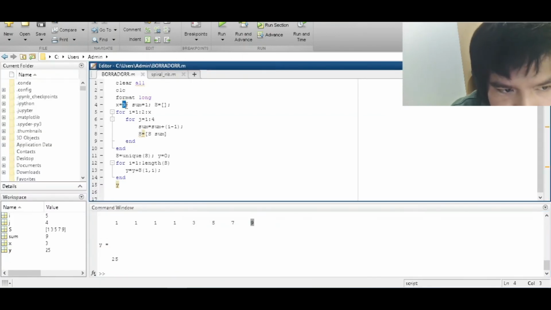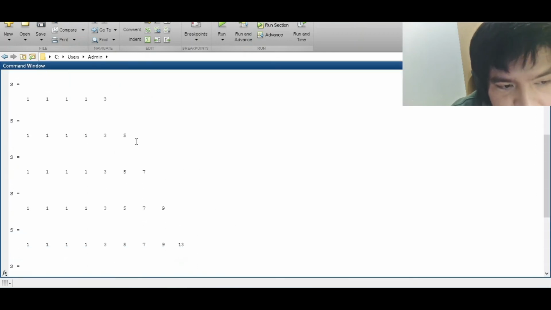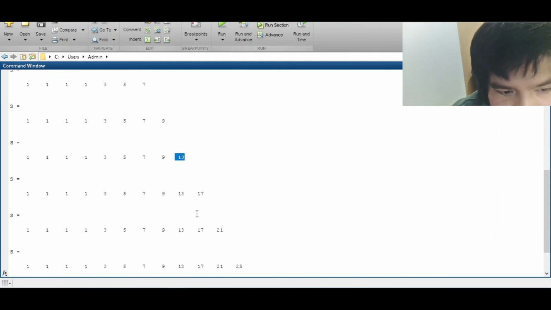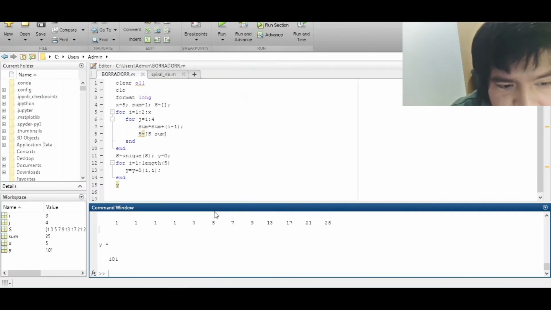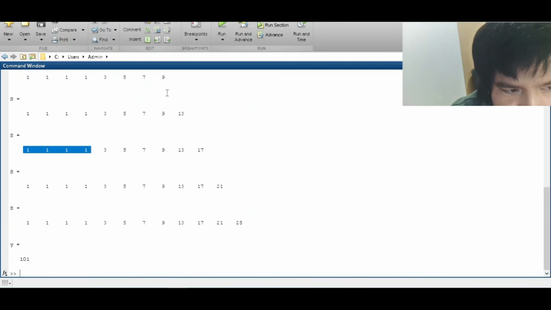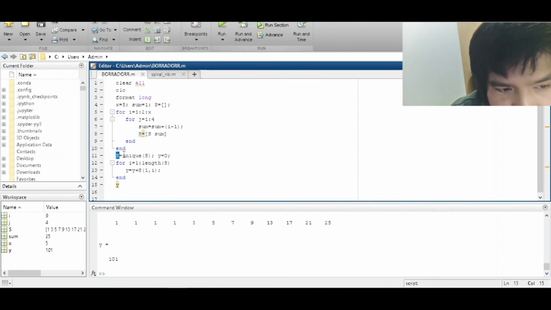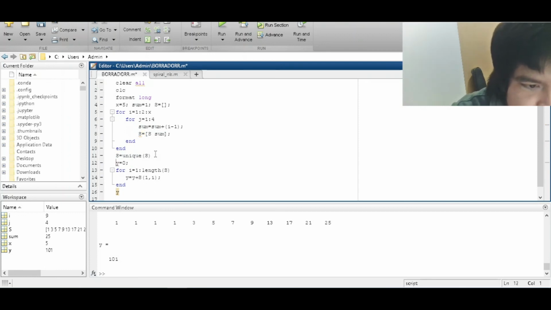If we go through 5, then it not only goes through 9, it also goes to 13, 17, 21, and 25. So this is very good and this works very smoothly. The only problem is that we have repeating values of 1, and we get rid of this by using this command, which is unique. So s becomes unique of s. That erases the repeating values of 1. And at last, this should be the final vector that has all the values of the diagonals.